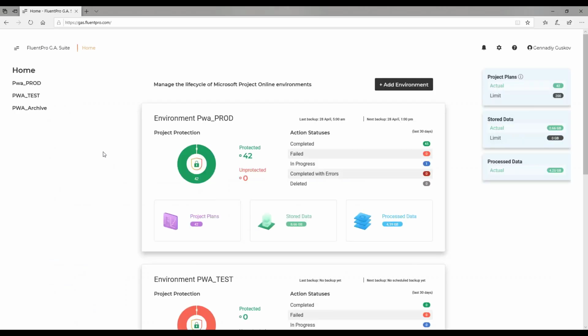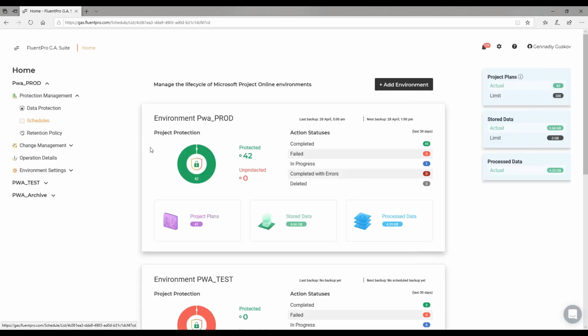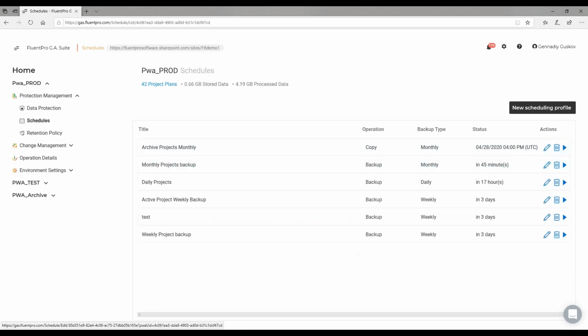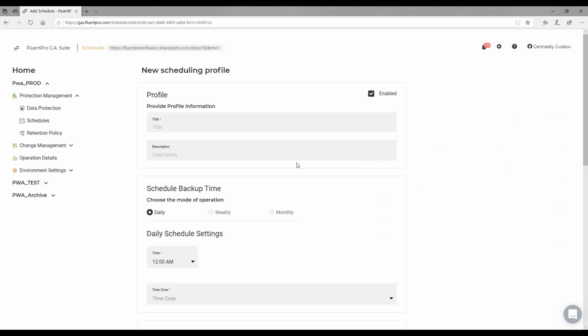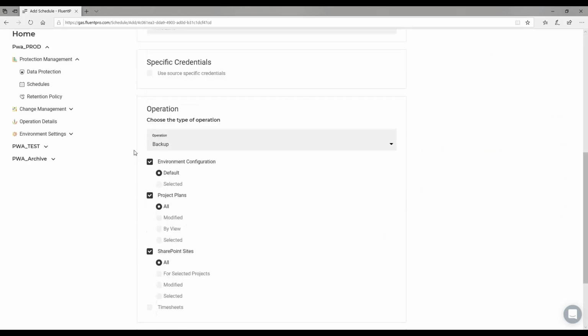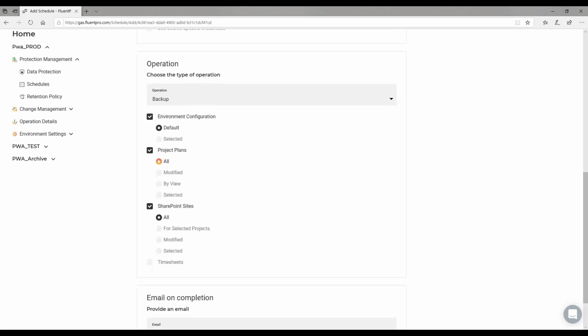The backups can be scheduled, and we do not limit the number of schedules that you can create. You can have as many as you need, and you're just configuring whatever you want to include in that backup. So according to your experience with the on-demand backup, you would specify the same or slightly different parameters in the schedule backup settings.